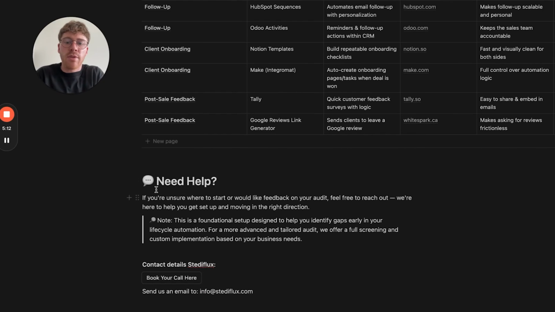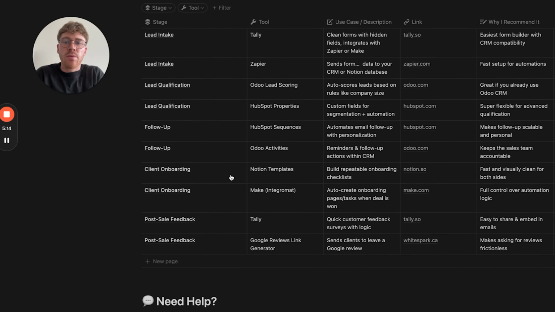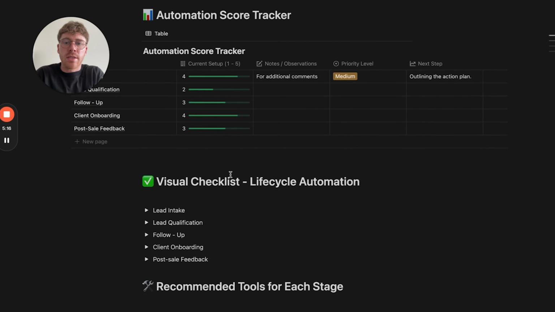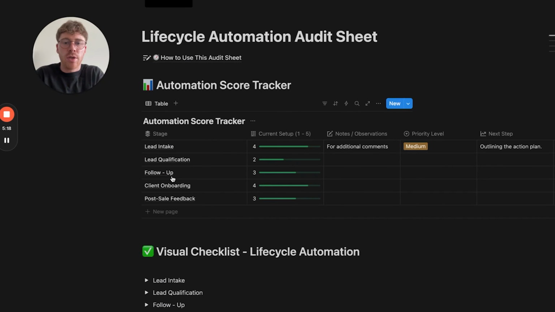And last but not least, you have a need help section, so you can reach out if you have any questions about optimizing your automations. And now if you want to start spotting gaps in your own systems, you can download the Notion audit sheet I showed you today.